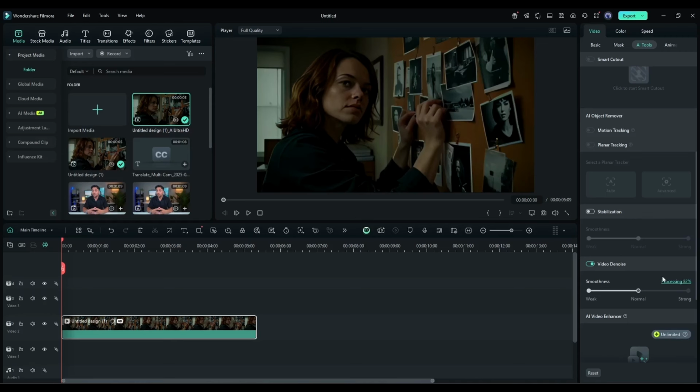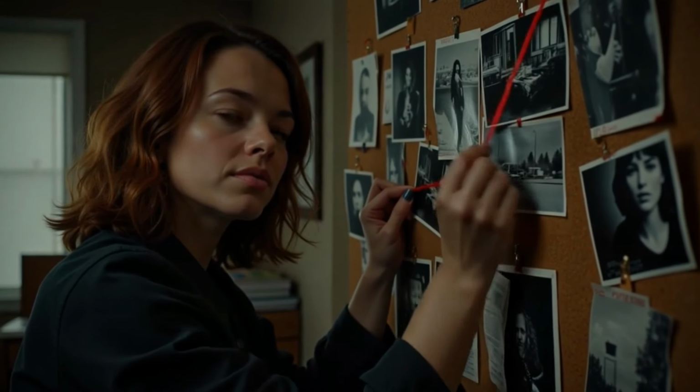Now, if you want to fine-tune the video clip, you can use the Video Denoise option. Once the analysis is completed, you can set the parameter. In that case, my suggestion would be to keep it normal. And this is the result. Filmora did a great job.